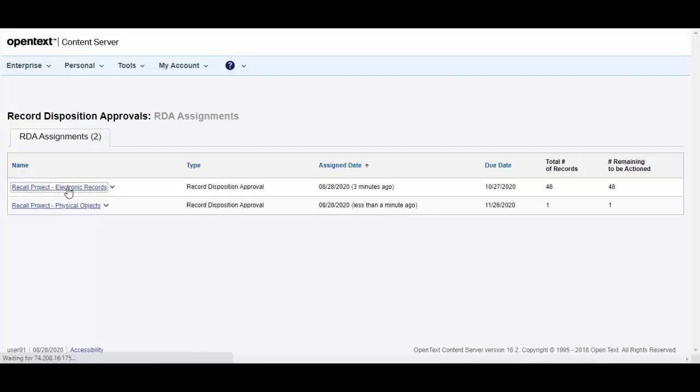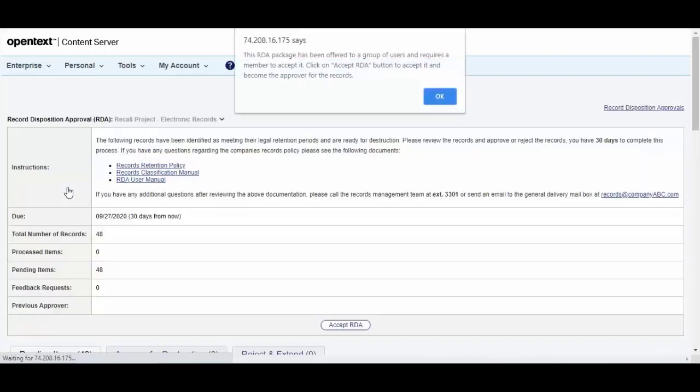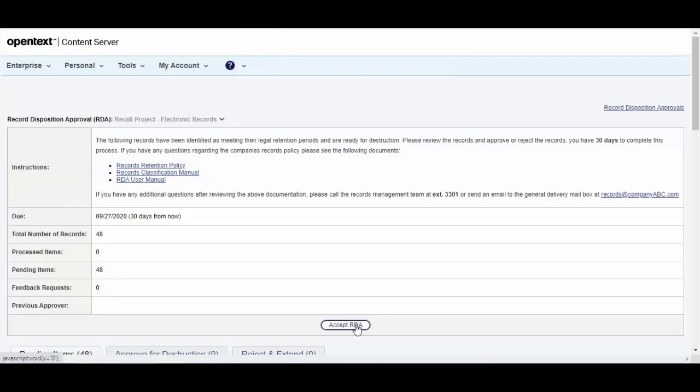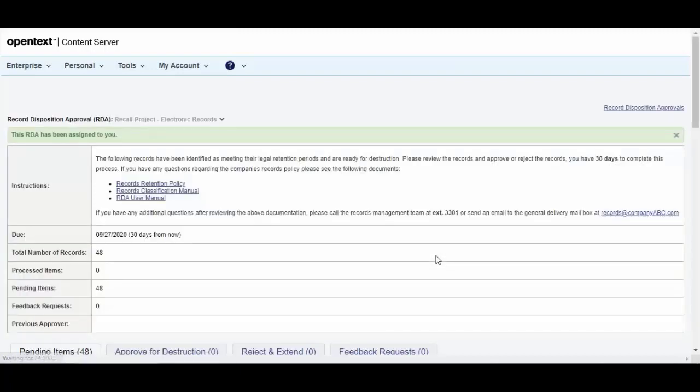So now I'm acting as the user to approve these records. I click on my RDA work package, and what will happen is we'll open up that work package, and we'll get a little message saying that this package has been offered to a group and one of us in this group has to accept it to act on it. So I will click on accept RDA, and I will essentially revoke that work package from other members within that group. And I now become the sole owner of this work package.